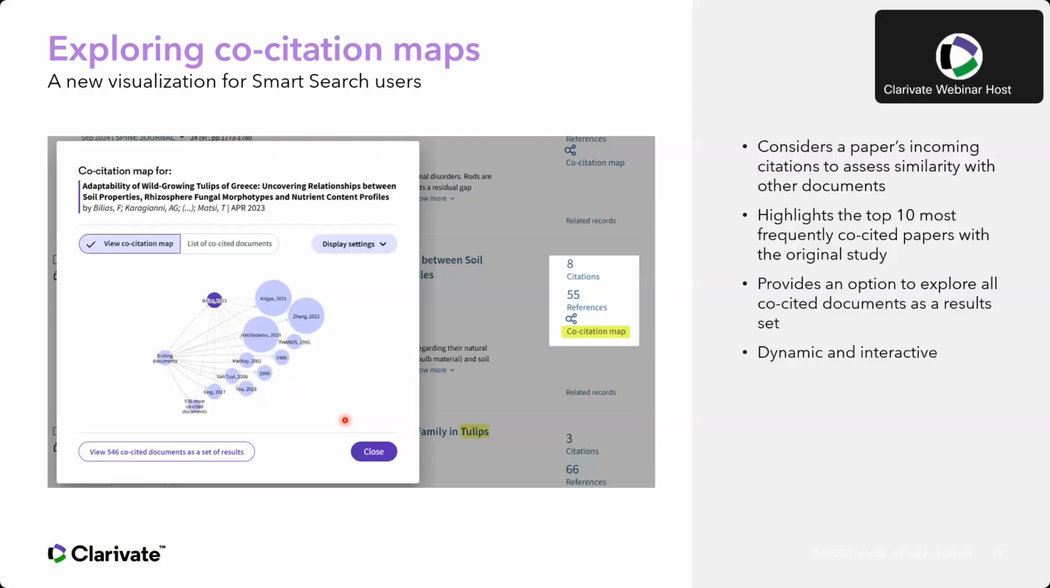So of course, in the search, you'll be able also to see what we call the co-citation map. This is interesting in a sense that when we cite papers, typically we cite relevant papers, similar papers, right? Papers that are related. So if we look at one publication, I can look at the co-citation map, okay? And we can assess the similarity. So we would highlight the top 10 most frequently co-cited papers with the original study.